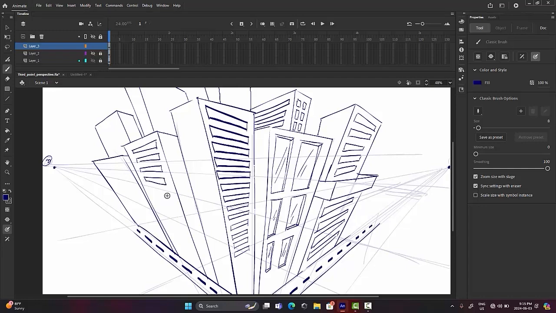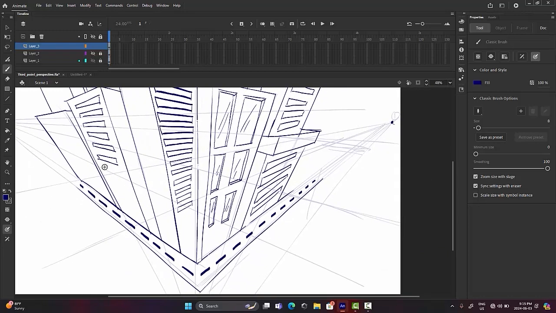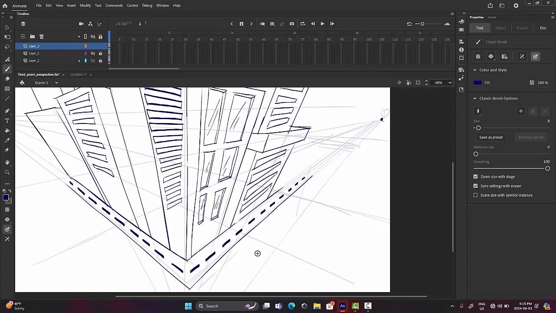If you didn't watch my earlier video on how to create a city view with the help of 2-point perspective and 1-point perspective, I suggest you watch my video so that you can understand the third one also. And even instead of the cityscape, you can create whatever you want.